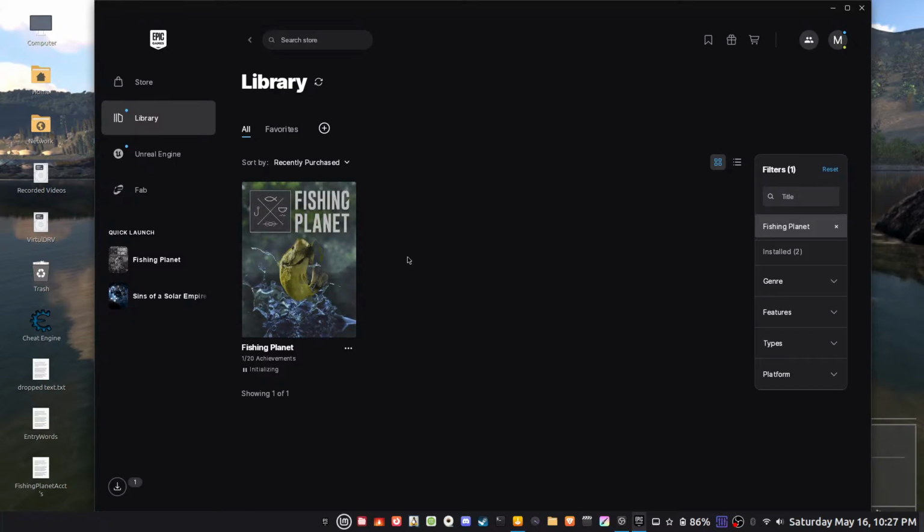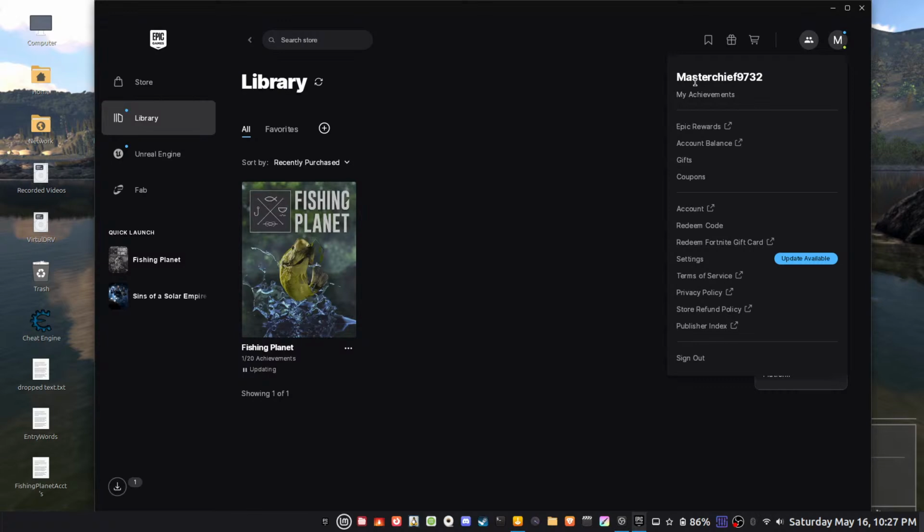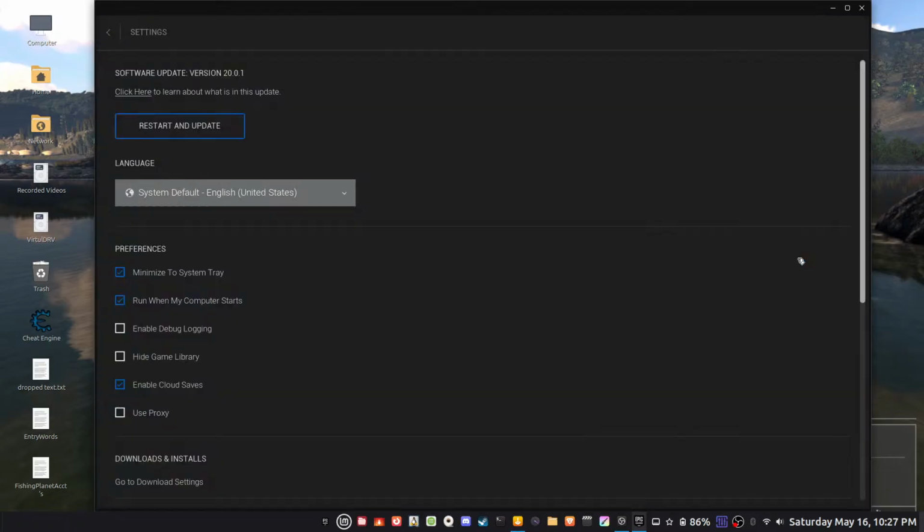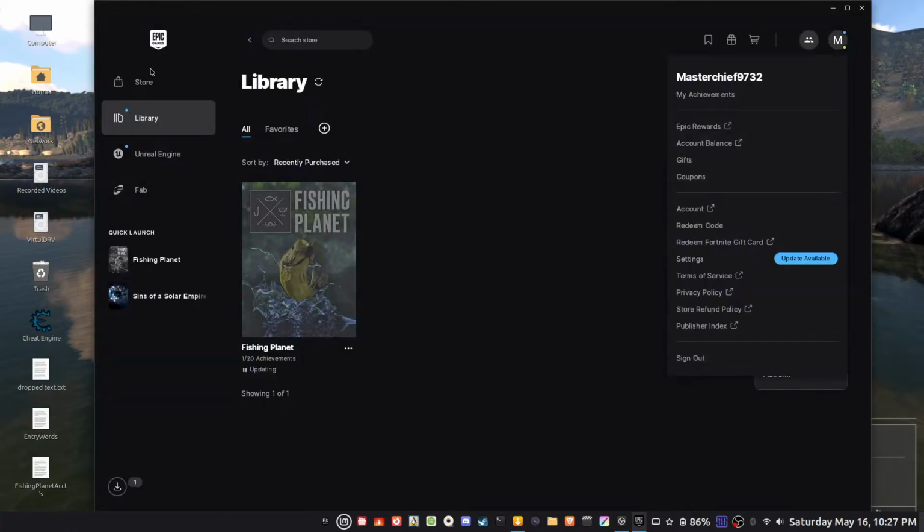It's initializing. While it's initializing, we can come over here and see there's me right there on my Epic. I probably won't play this. We're not going to restart and update right at the moment. We're working on Fishing Planet.